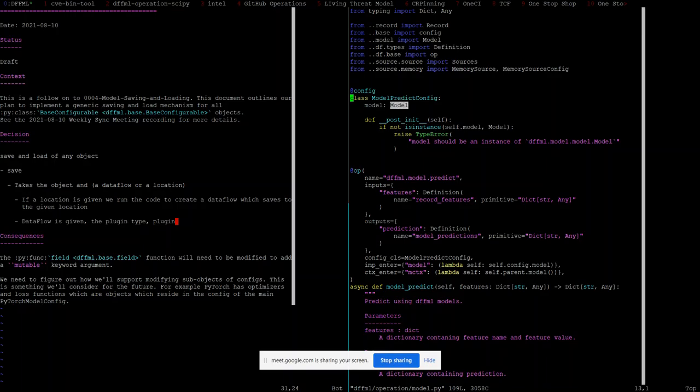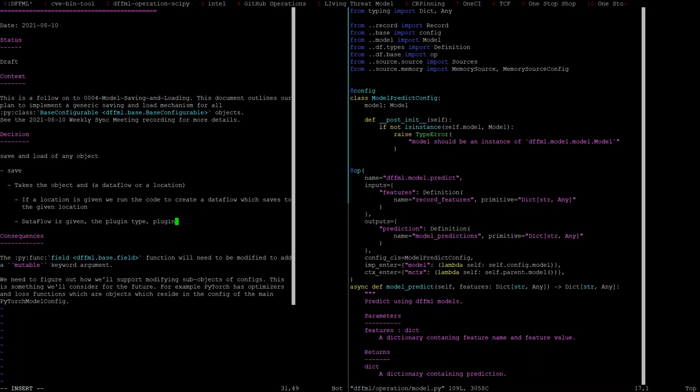So we know we're loading a model, and we need to somehow type check what we're loading. So the data flow is given the plugin type. When we're saving, we save the data flow, the plugin type, which plugin. So this would be model, and which plugin would be maybe like scikit LR. And then the config.